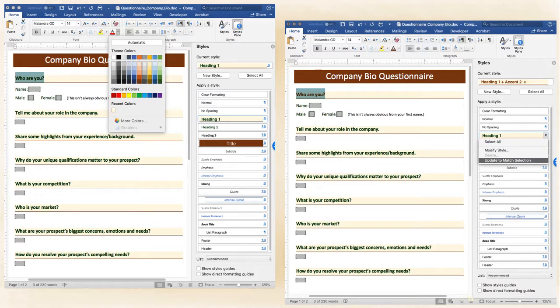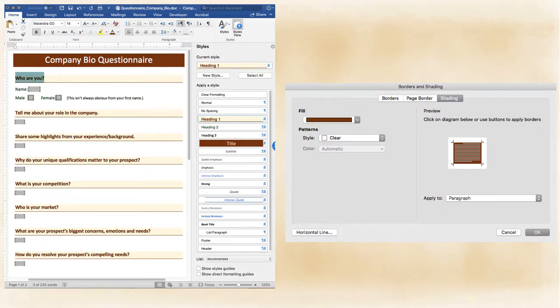I'll use the current text style box to tell if I've remembered to update the style, and if the style doesn't look the same in both boxes, I haven't. Now you remember the steps. You click on the arrow, expand the box, click on the Update Match selection. Now, all the questions look the same.